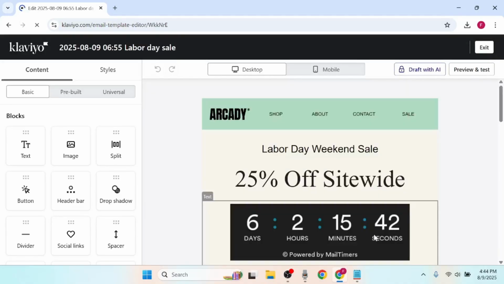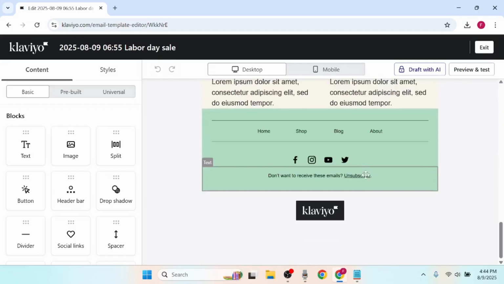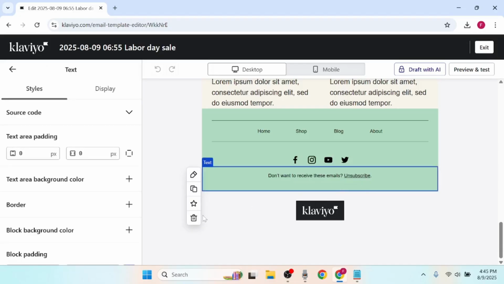If you are editing an existing template that already includes a footer, you may notice that the unsubscribe link is automatically added there. However, if you are creating an email from scratch, you will not see it by default, and you will need to insert it manually.